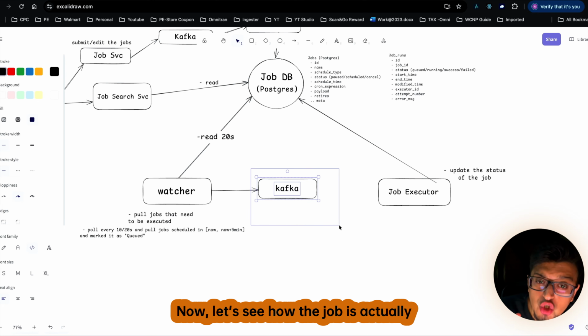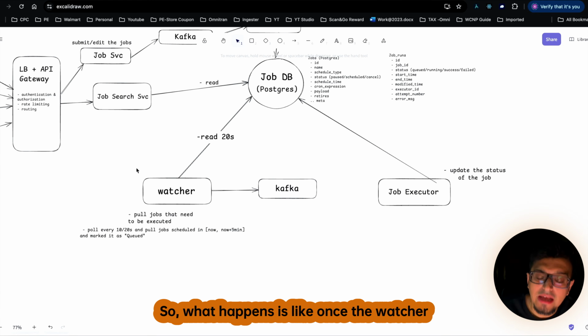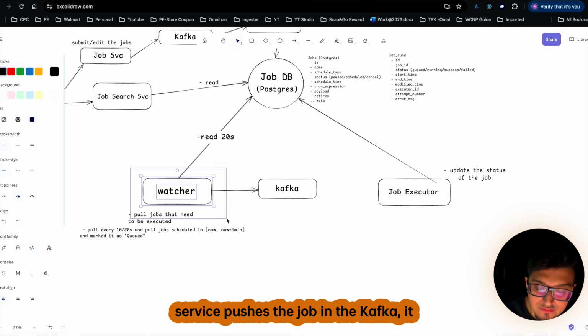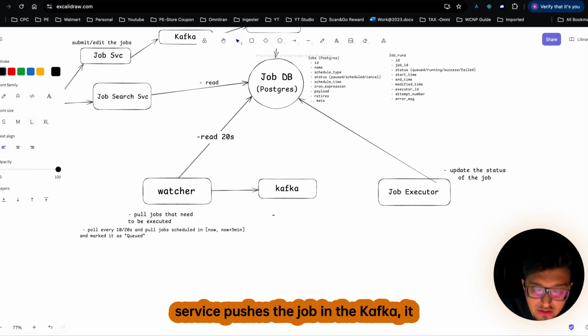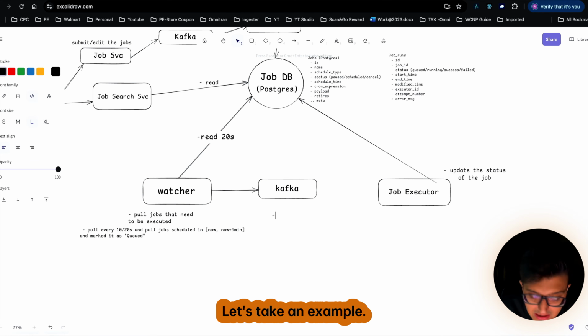Now let's see how the job will actually be performed. What happens is, once the watcher service pushes the job to Kafka, it will simply push it to one of the topics. Let's take an example.